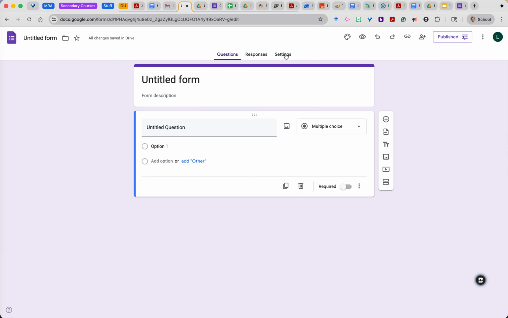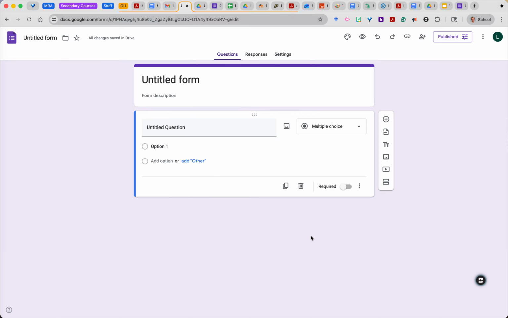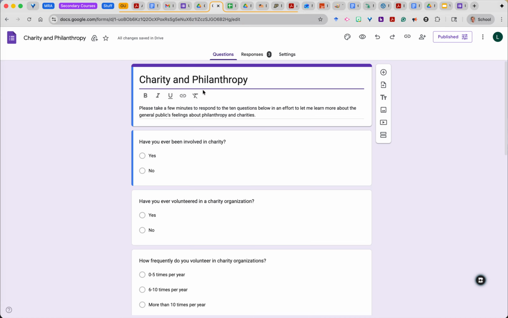We talked through making sure in your settings that it's not collecting email addresses. You've published it. You want to make sure that you've changed your share setting to anyone with the link can respond. Now, let's look at one that's completed.